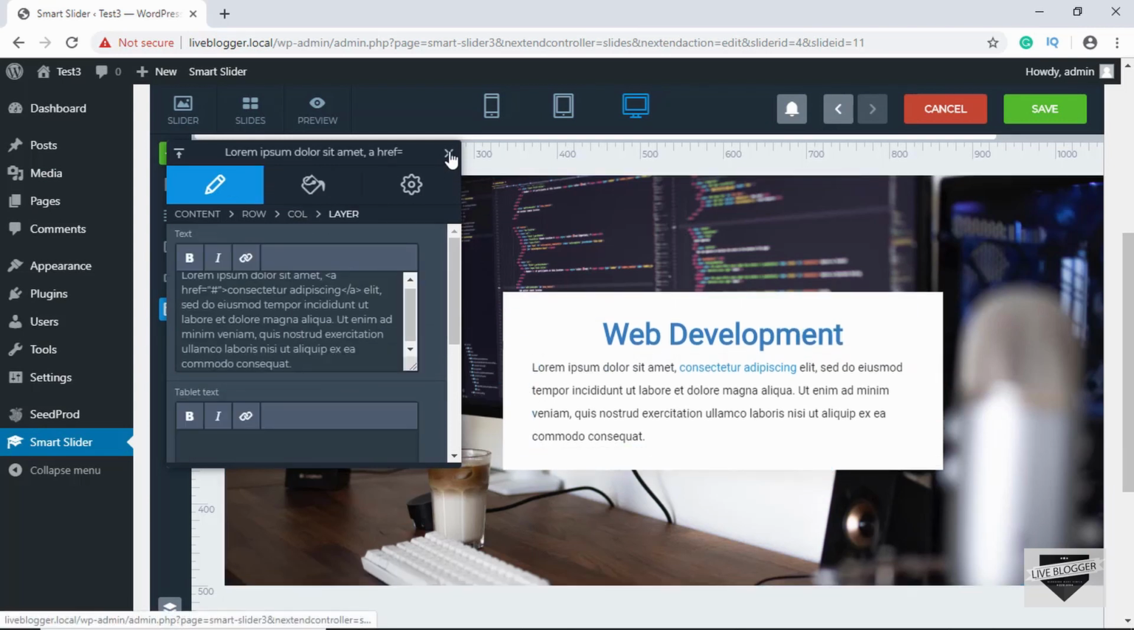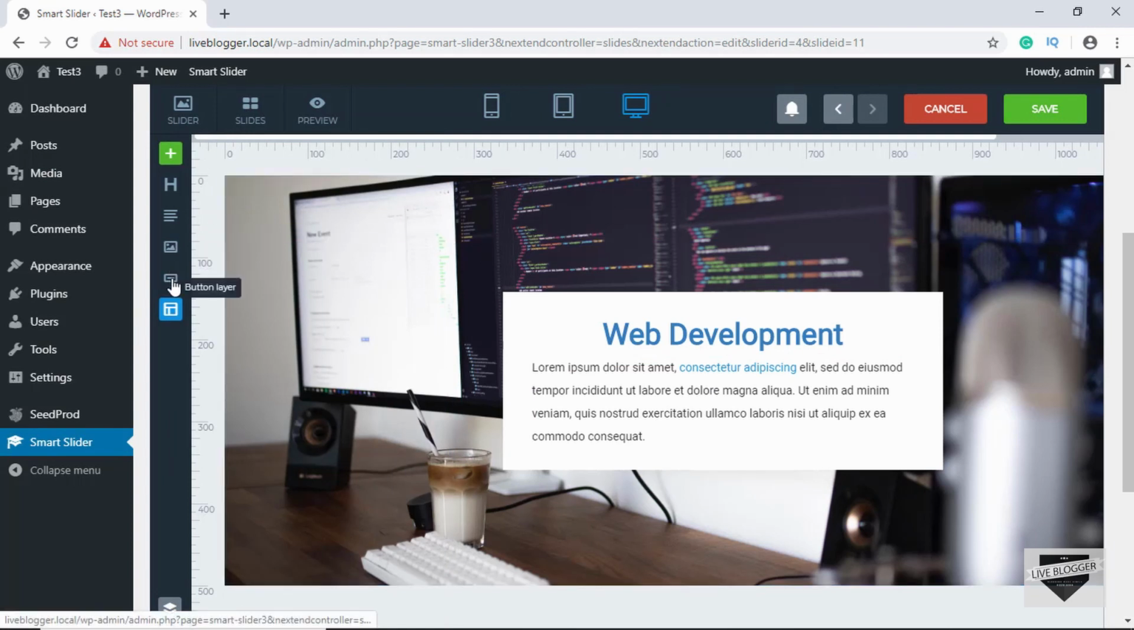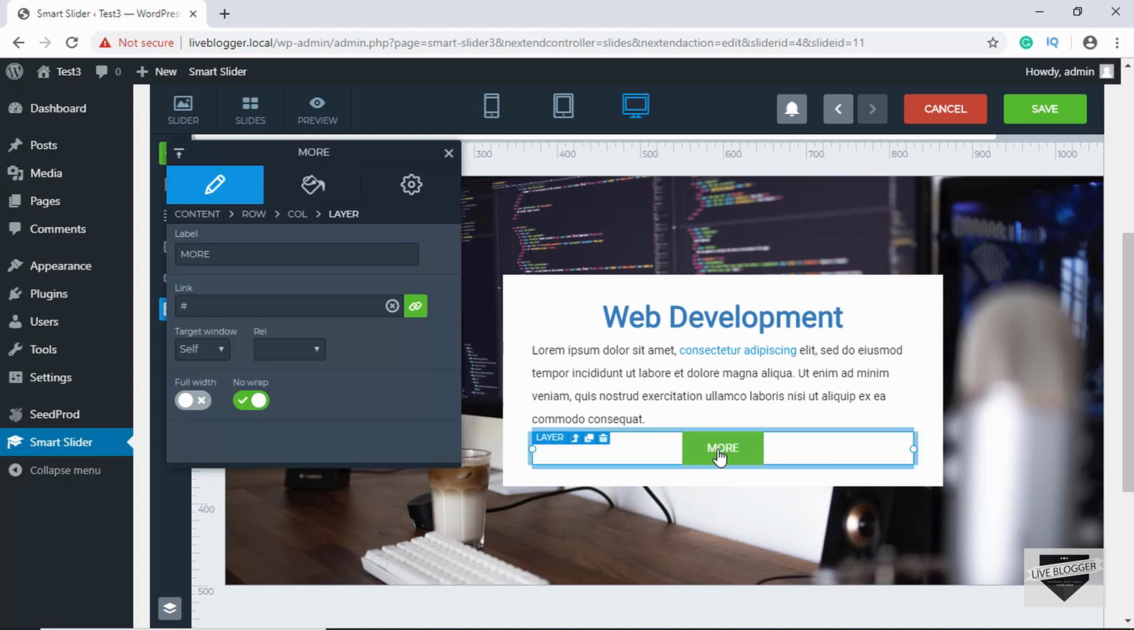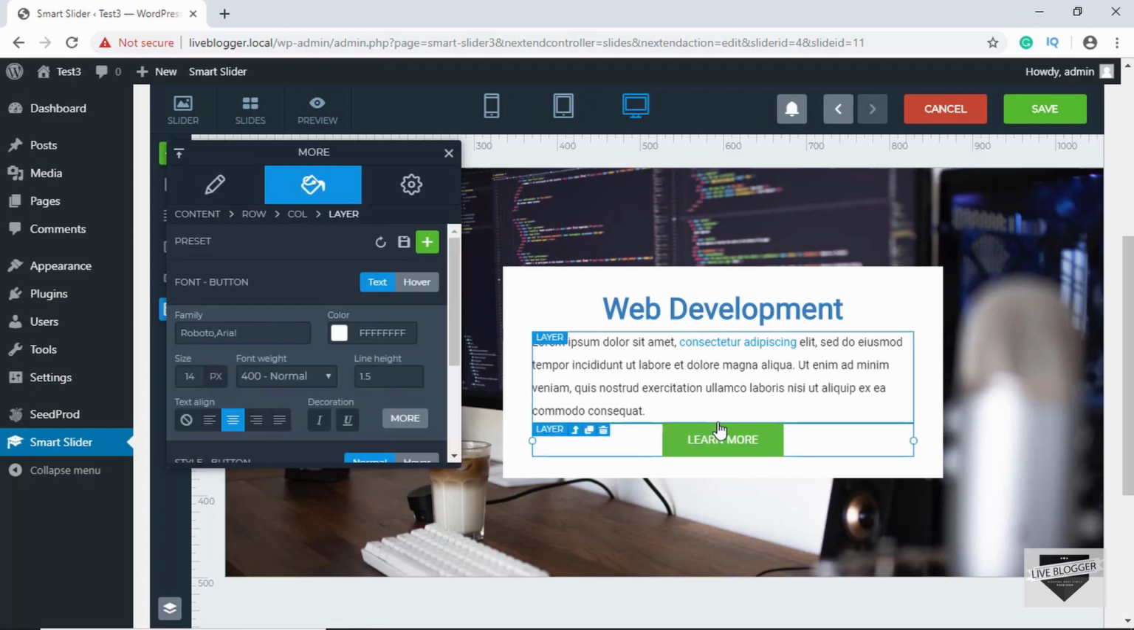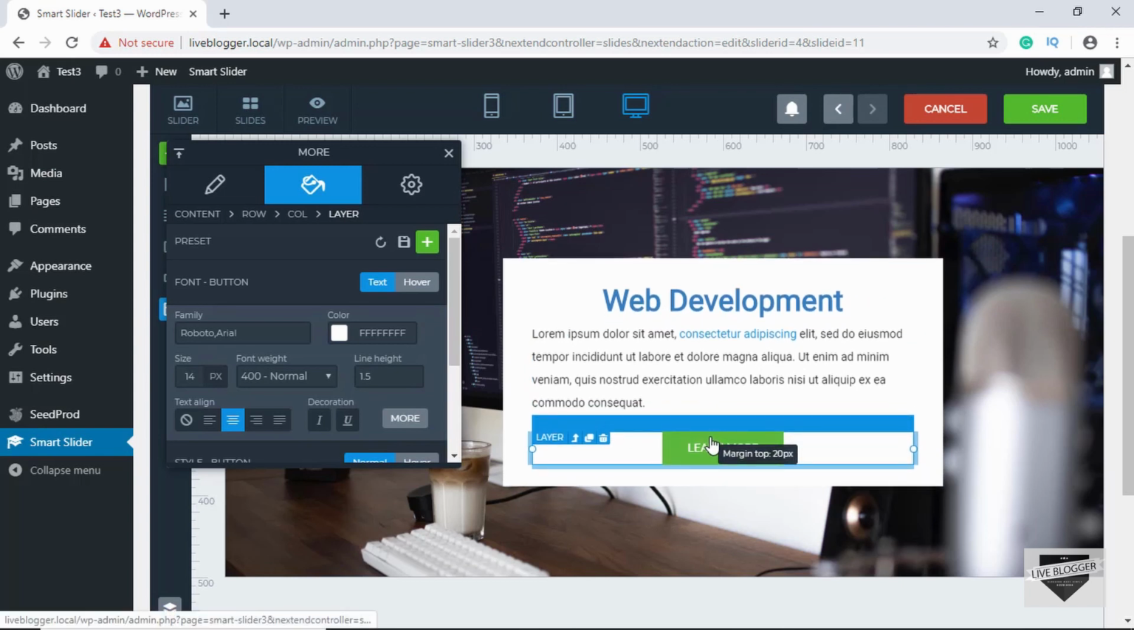Alright, now the last thing we'll do is add a button. So just drag this button over here inside the structure, and for the label we will type learn more. We'll leave the color as it is, and we'll add some margin above our button. So let's go over here and drag this blue thing, and we can add margin.